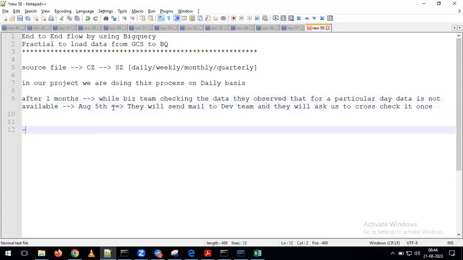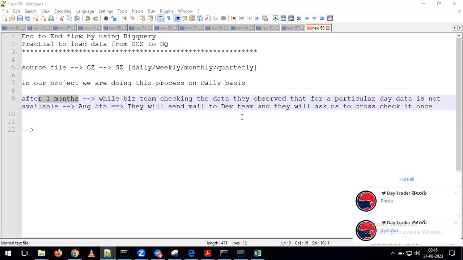Okay, now how are we going to cross verify this? In a real-time project, you build the entire data pipeline, and from 1 month onwards, this entire data pipeline is running in the project. And after 1 month, my business team does some kind of validations. While doing the validations, they observe that one day of data was missing out of this entire 1 month. So 1 day of data was missed out of this 1 month, and they send the mail to the dev team. Who is the dev team here? As a cloud data engineer, you are the dev team. They send the mail to the dev team and ask, can you please check it once?